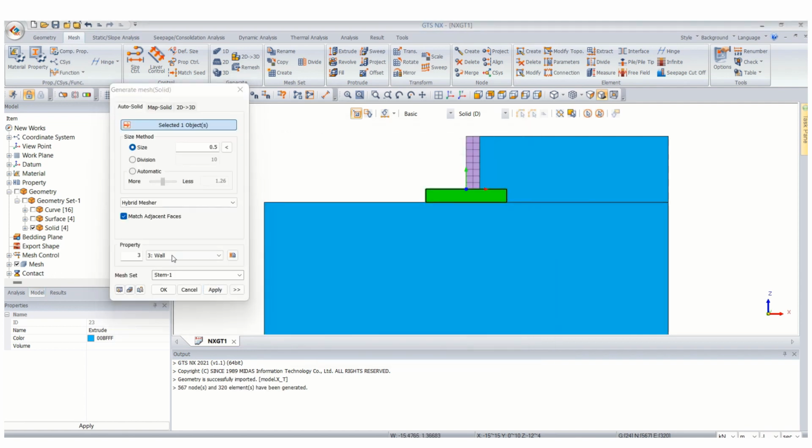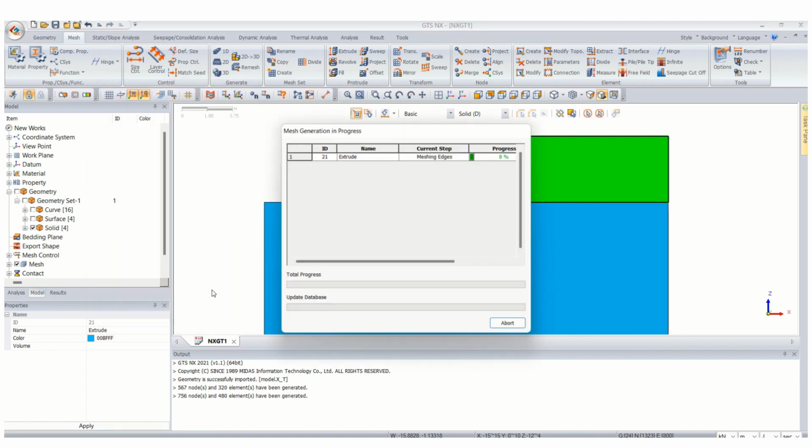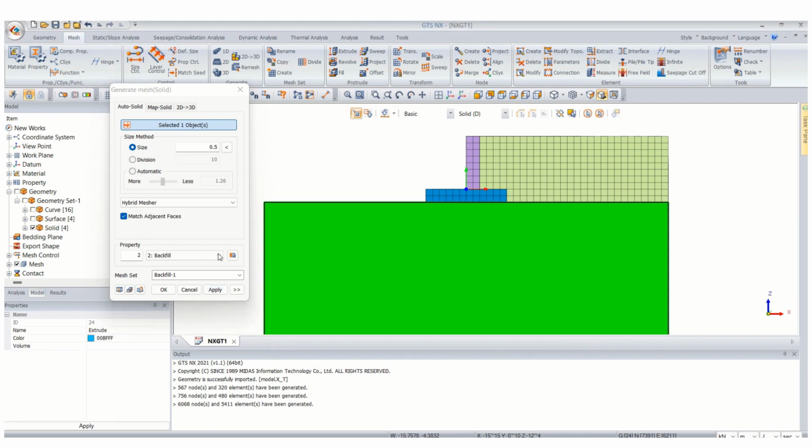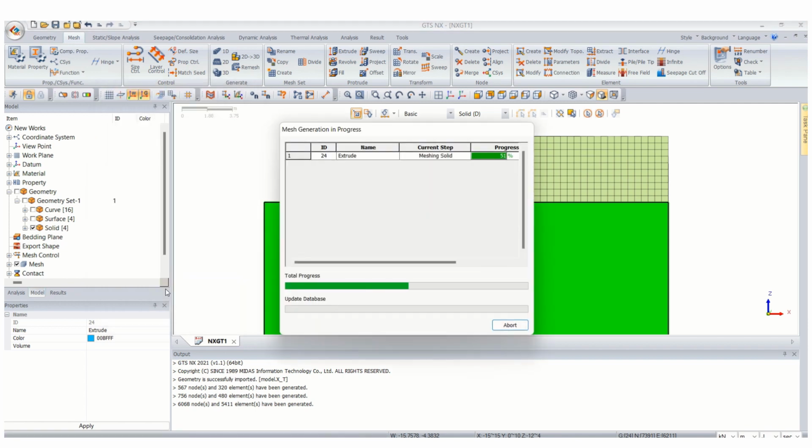Next is the base. So base, apply. Then the backfill soil. For this backfill, the mesh set is backfill, and then apply. And finally the foundation soil. So soil, and I'll name it as soil, and then OK.